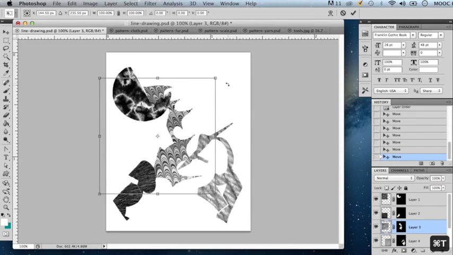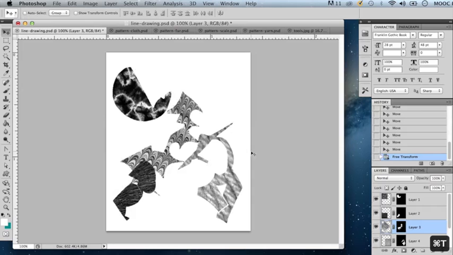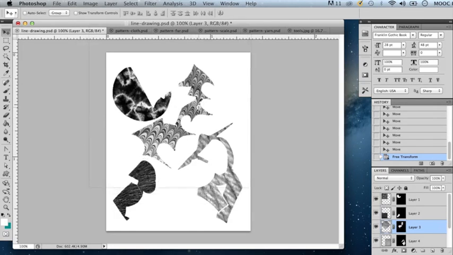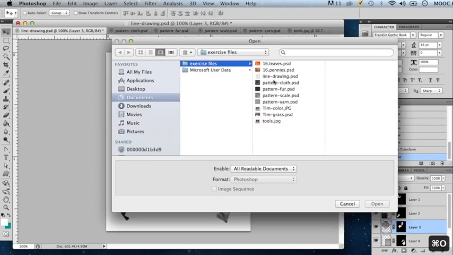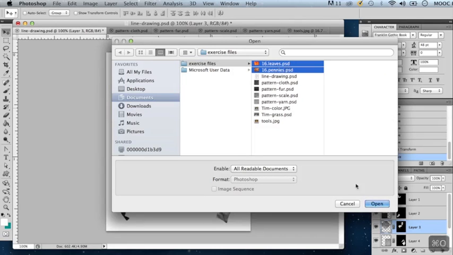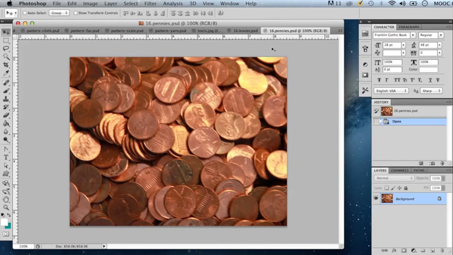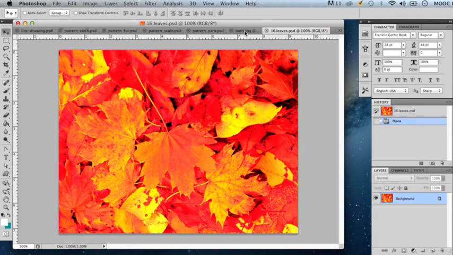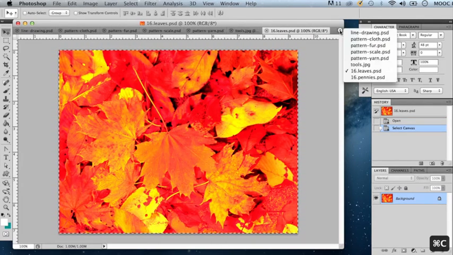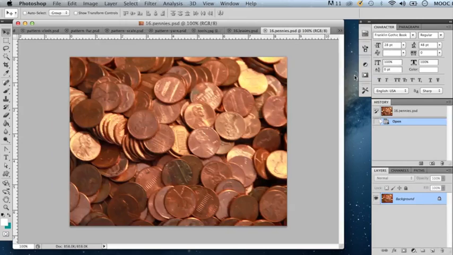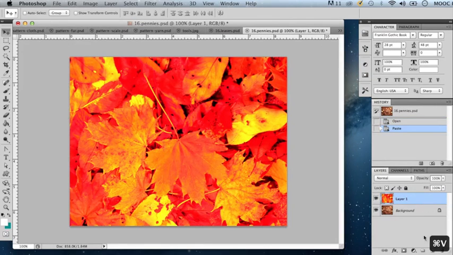Continuing from the layer masks we have now explored, let's do something slightly different with them. I will open the files Pennies and Leaves from the Exercise Files folder. I will copy and paste the leaves over the layer of the pennies. I will create a layer mask for the leaves that are on top.